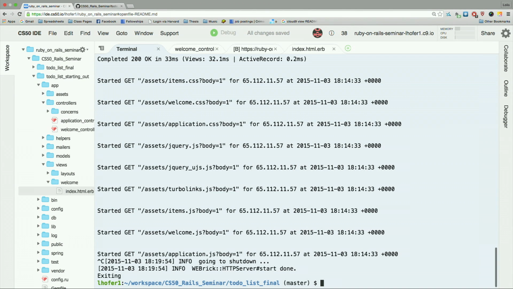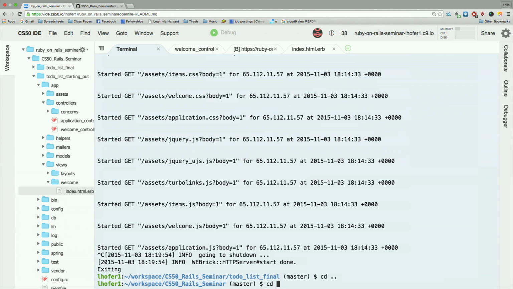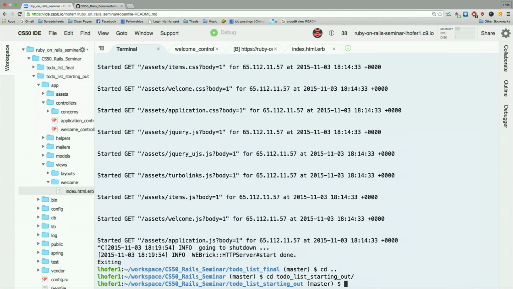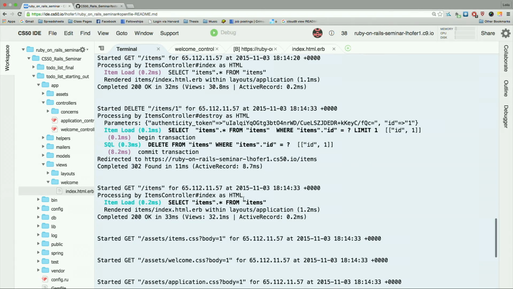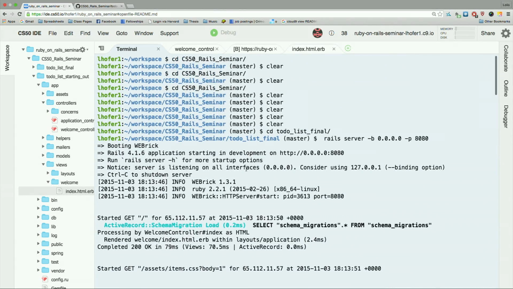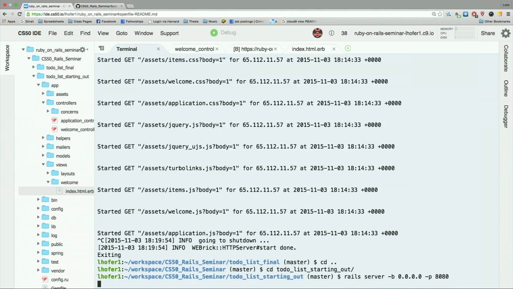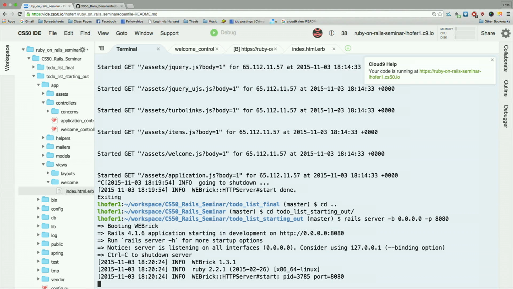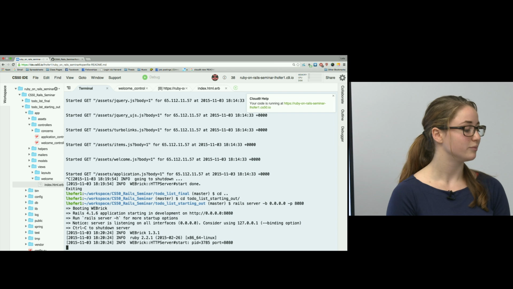Let's stop our server from our final to-do list, go to our starting out to-do list, and start the server again. Here we go. Okay, so now our server should be running, and it's going to be serving us this basic, just starting out page. So when we visit the home page, remember, oh, sorry.